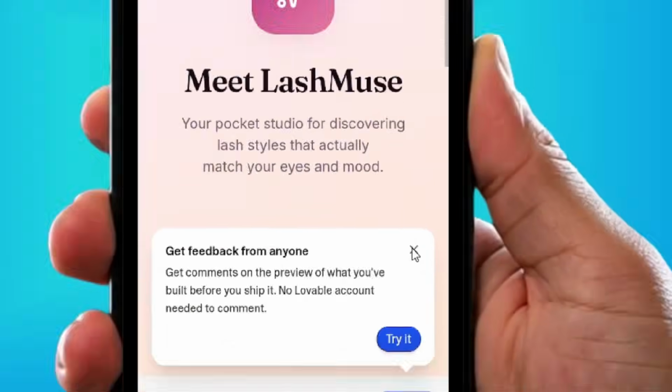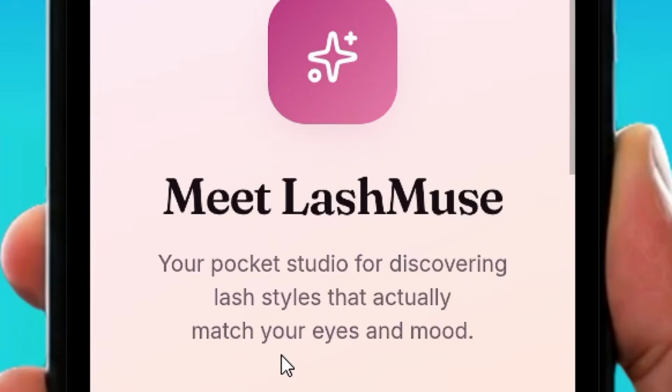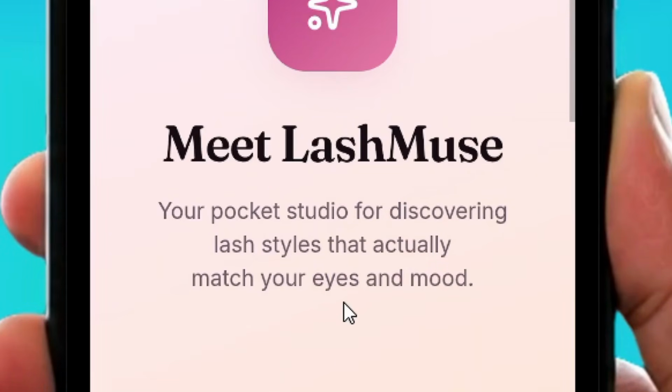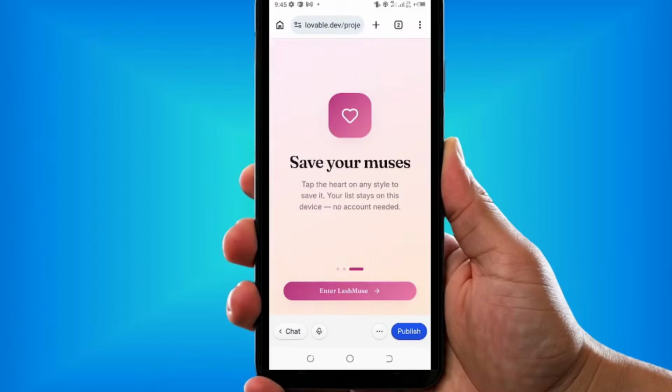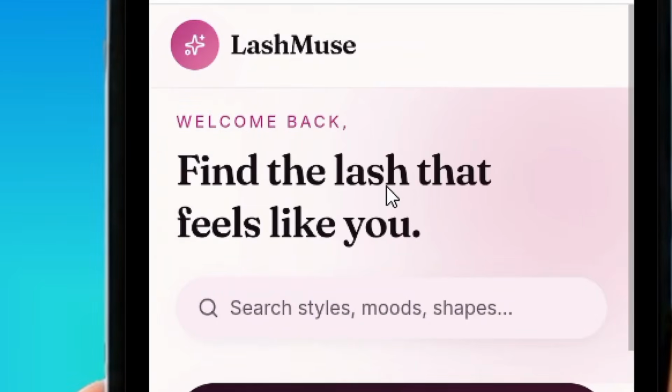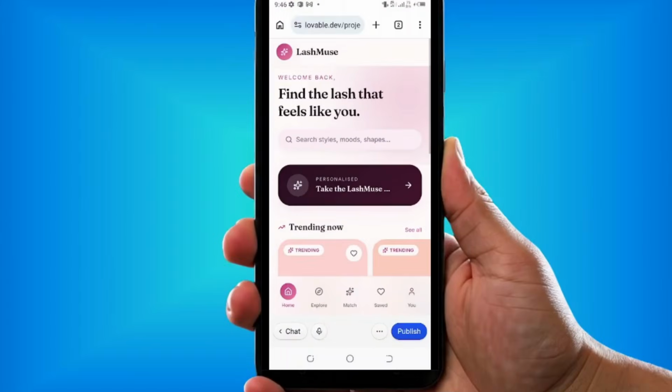Tap on close just like this, and over here you can simply go through your app. You can keep tapping on next and then tap on enter your app. When you tap on it, it's going to show the app just like this, and as you can see, the app is working perfectly fine on the phone.